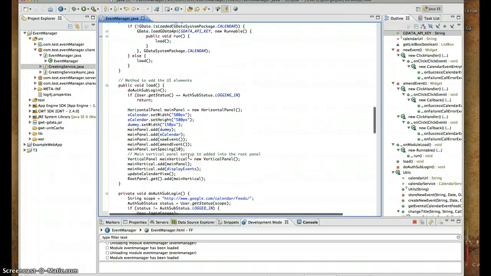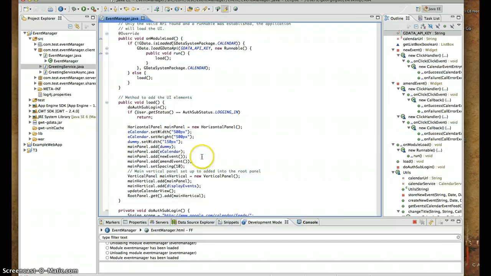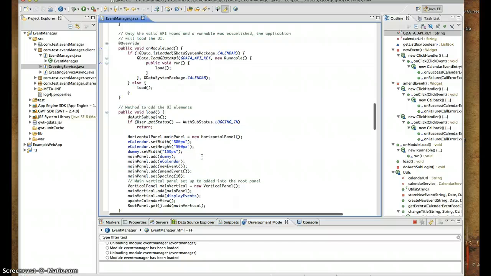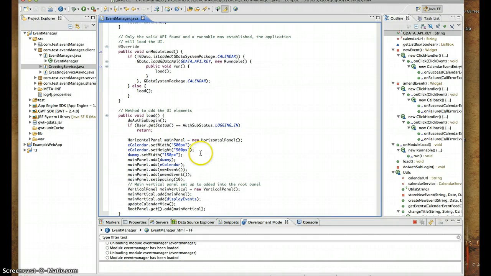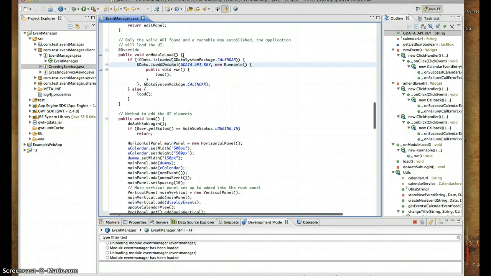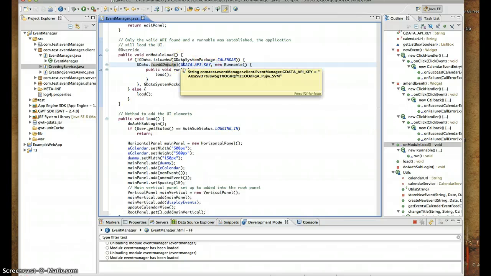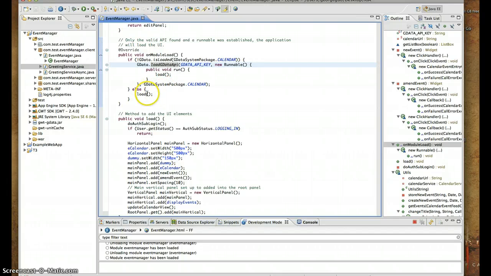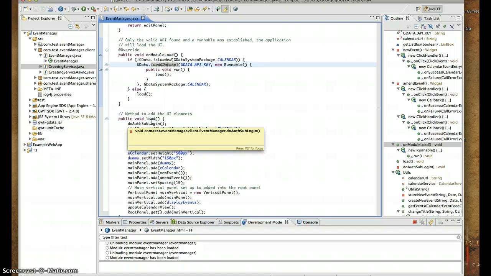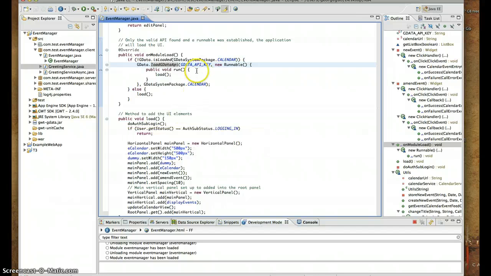And what I want to say here is, within the module load method, the code will check if a runnable API is enabled for the application, as you can see here. If the runnable is created, well, it's okay. The code will call the load method to add all the UI elements to the page. If not, the runnable will be created before loading the UI components here. If you can see, the new runnable will be created there.